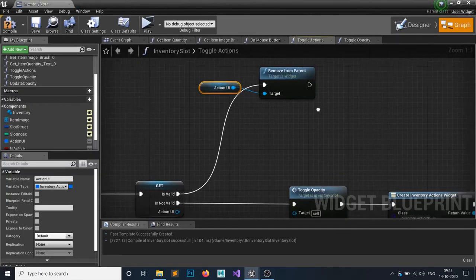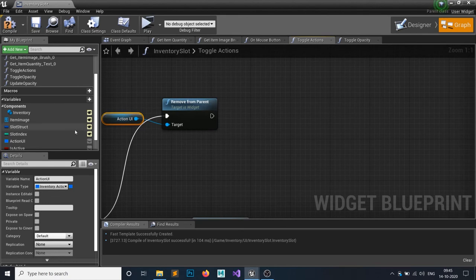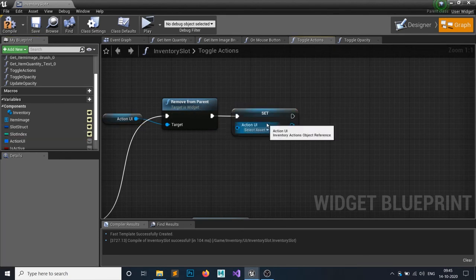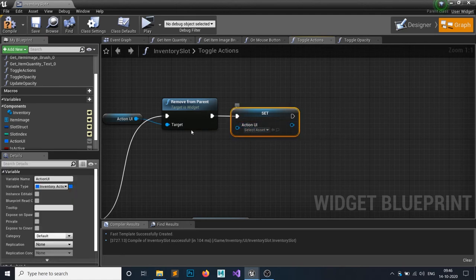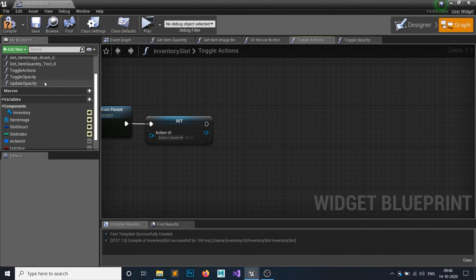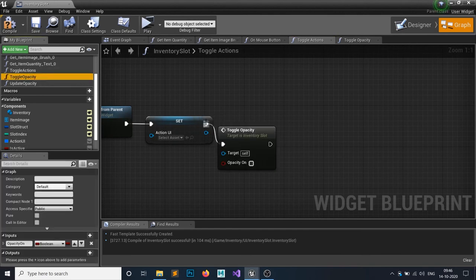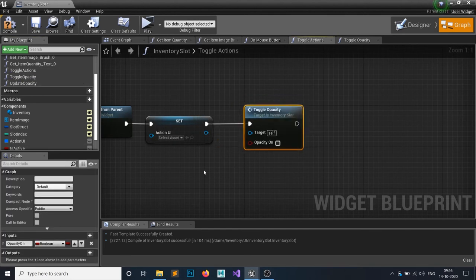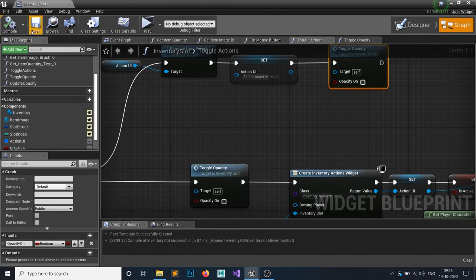Yep, so we want to remove that one. After removing that, we want to set this to false because we don't want this one, that's why we set it back to null. After that, call that toggle opacity function and set it back to false because it's done. Hit compile, save.